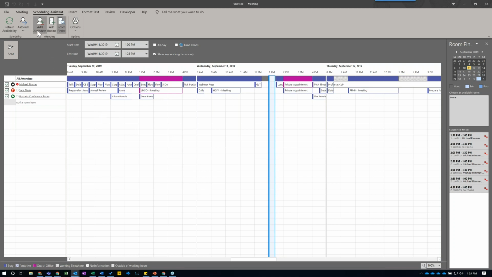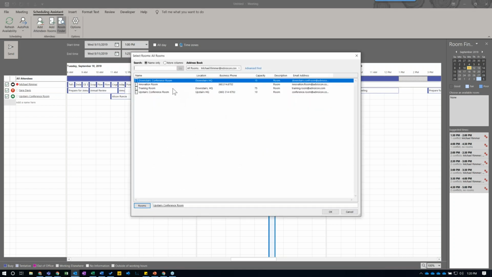But let's say I wanted to add more rooms or new attendees. I can go up here to the ribbon under the attendees grouping and see add attendees. But I think I just want a meeting between me and Sarah. So I'm going to click on add rooms. And I do this because I don't really care which room that we meet in.